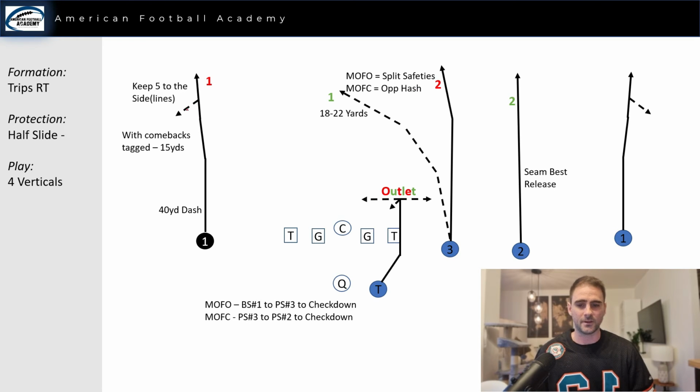And then the other thing that we can have here is an automatic adjustment for the comeback. If you're not able to beat them deep, turn it to a comeback. If you can beat them deep, make sure we do that. Keep 5 to the sideline. Okay, 5 to the side, we say, hey, it's a 40-yard dash going up. If you want to have this as an automatic comeback, you can, but you could also tag that. All right, so those are really your options with that play.